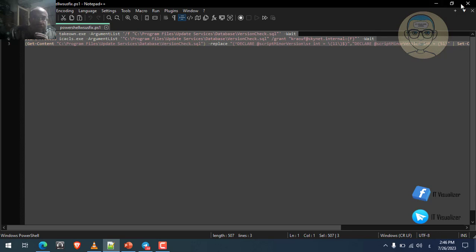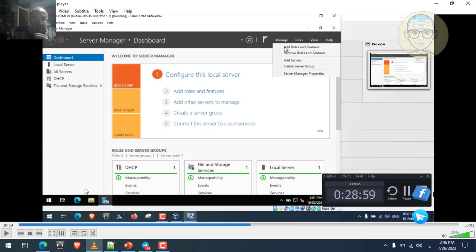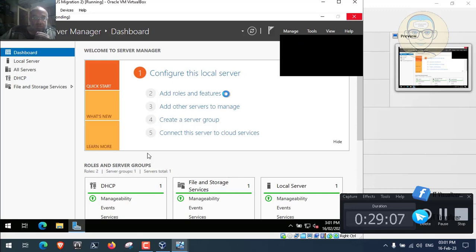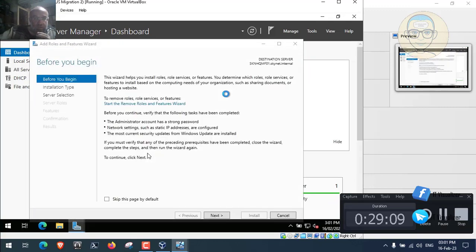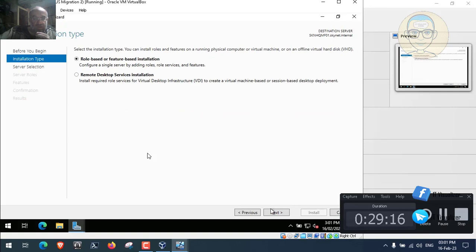So let's continue and see how we can do the installation of the WSUS. Here is our server. This is our new server. We will click add roles and features, and then next. Next. It will take some time.